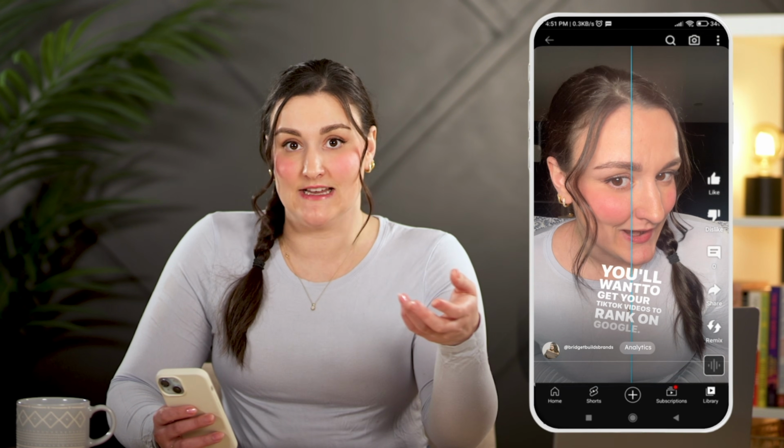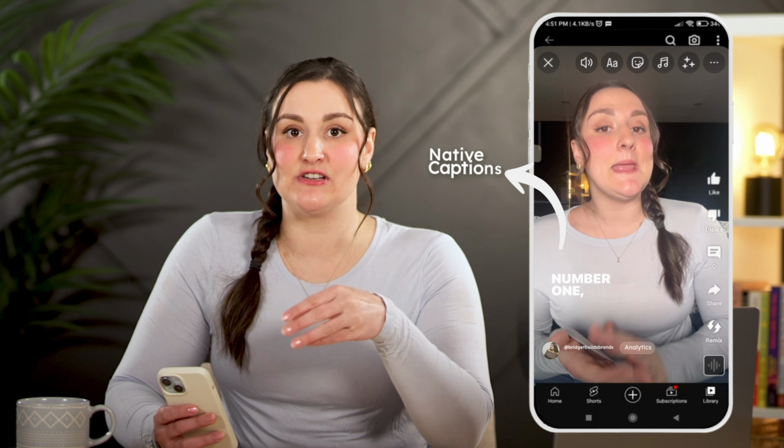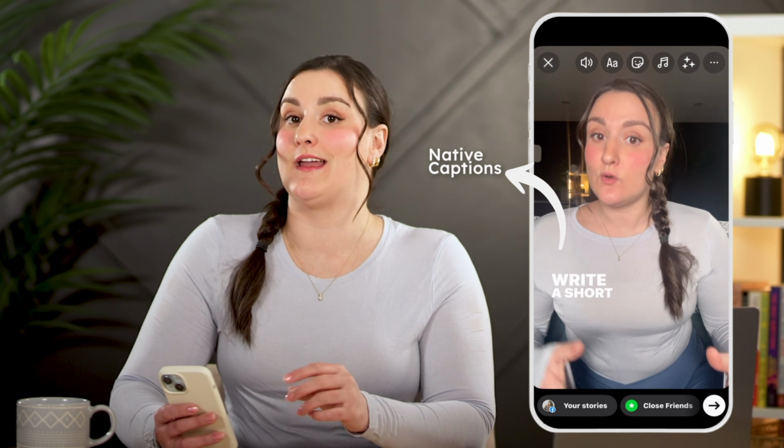This is something very important to note. If you post your content across platforms like on Instagram Reels or YouTube Shorts or even LinkedIn, export your video without captions and add native captions on each platform to help your video rank there as well.